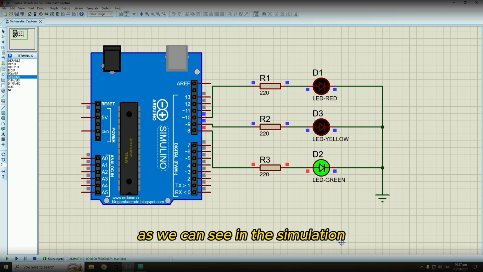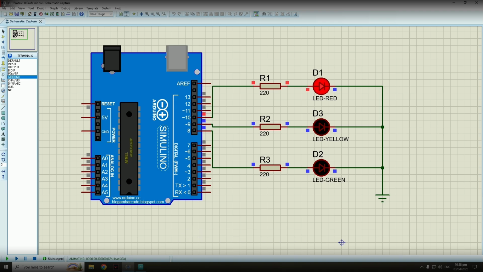As we can see in this simulation, the red LED indicates the stop and yellow the warning, then green as the go signal, and it will loop from red to green, then green to red. That is all. Thank you.